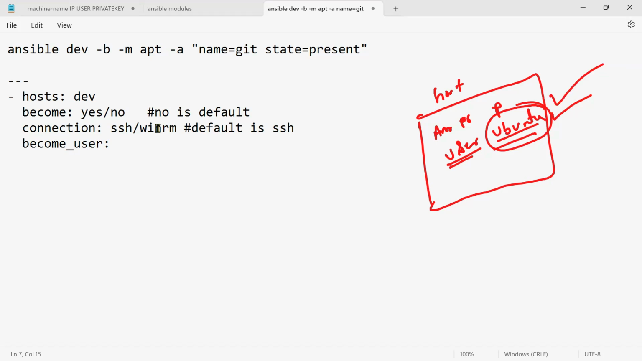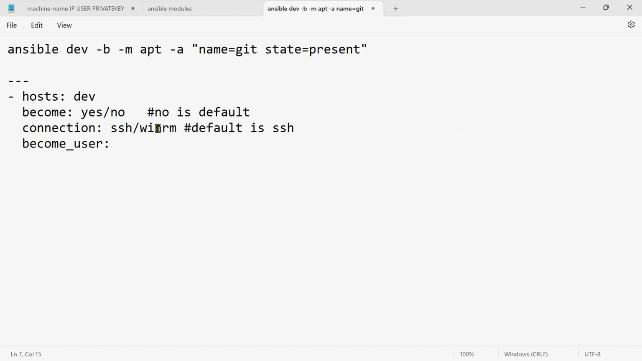If you wanted to provide some additional user, that is, I don't want to use this username while connecting to the slave machine, I wanted to use some other user, that you can do using a keyword known as become user. Become user, whatever username you wanted to provide here. And this is also an optional section.